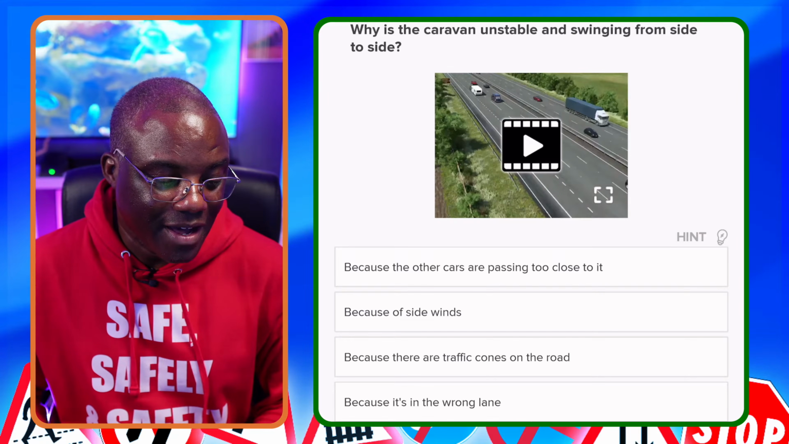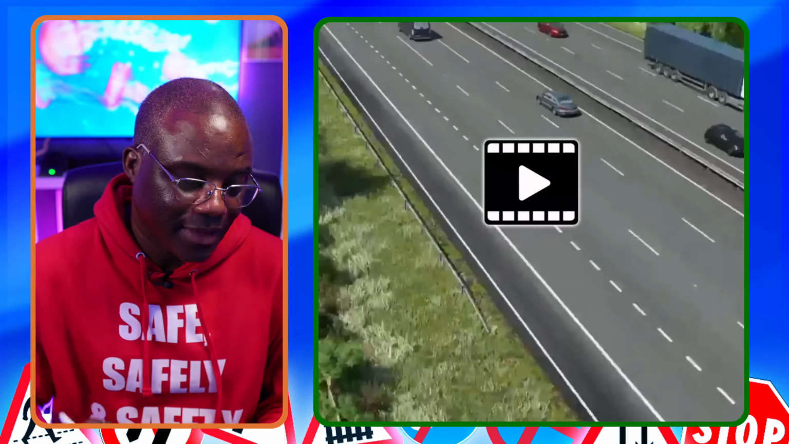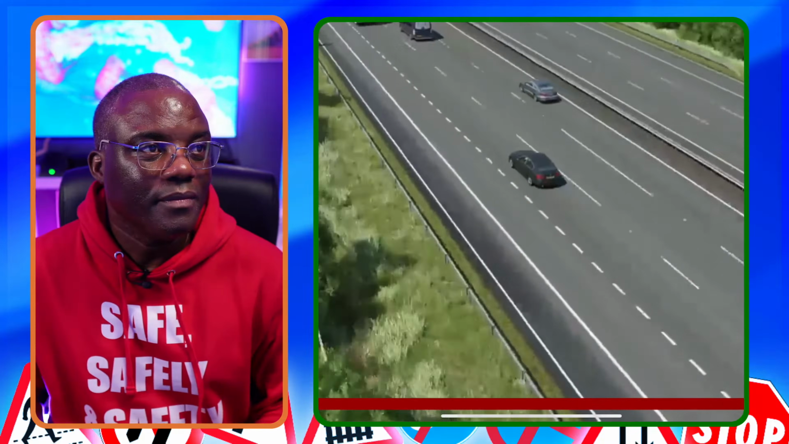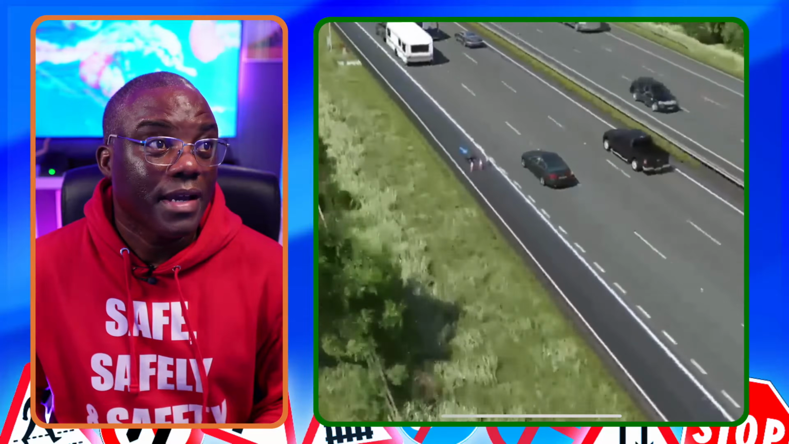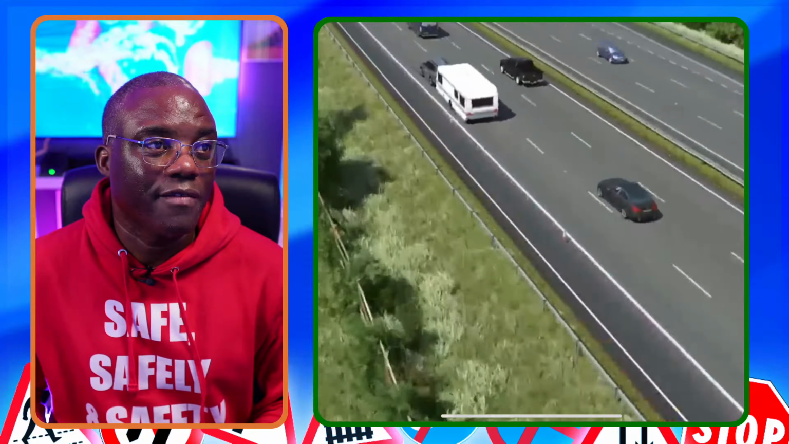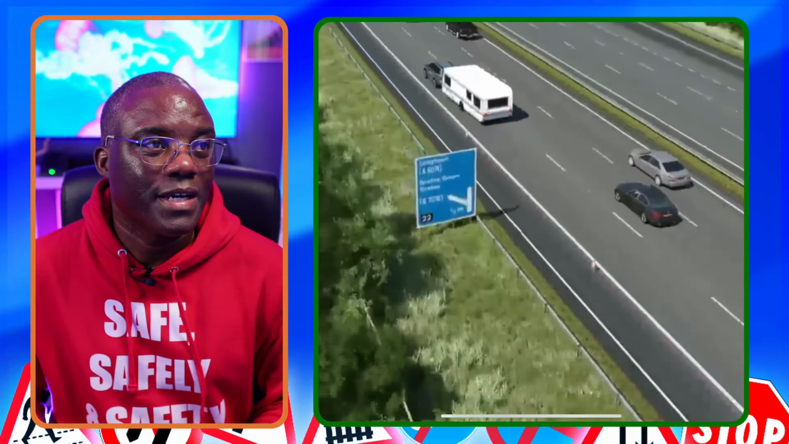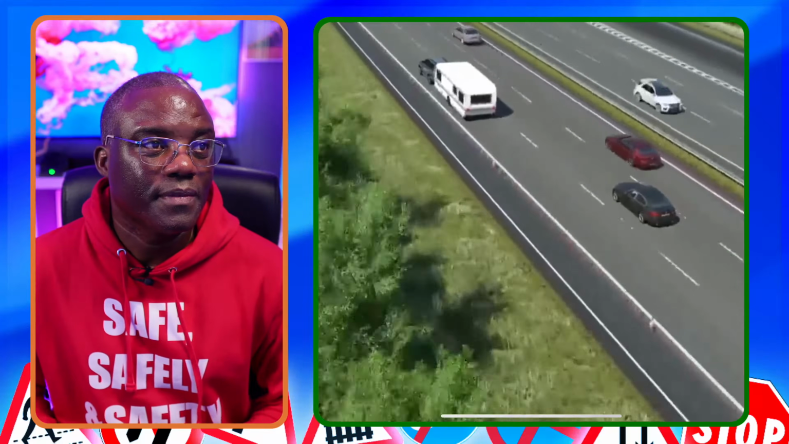Why is the Caravan unstable and swinging from side to side? So let's take a look at it. So yeah, the Caravan's swinging quite a bit. That's normally because of side winds more than anything else, why a Caravan swings like that. So side winds. But again, let's see what options they can give us. Watch the video to the fullest.